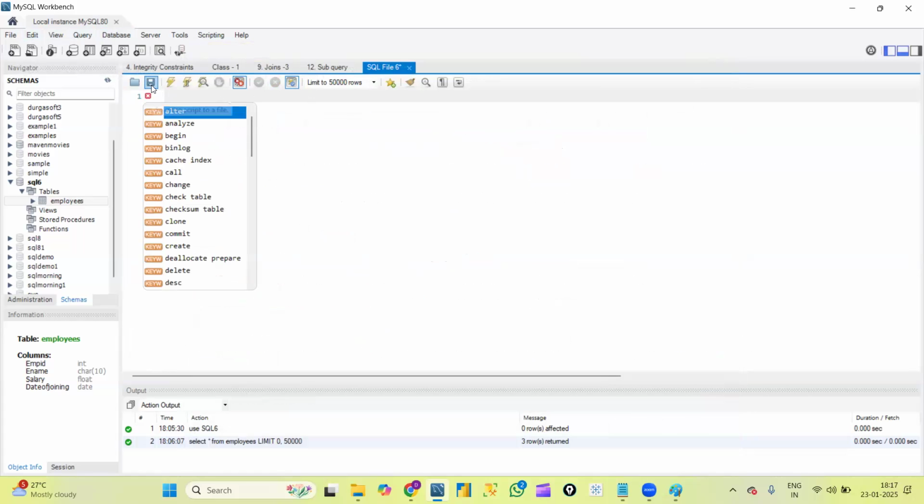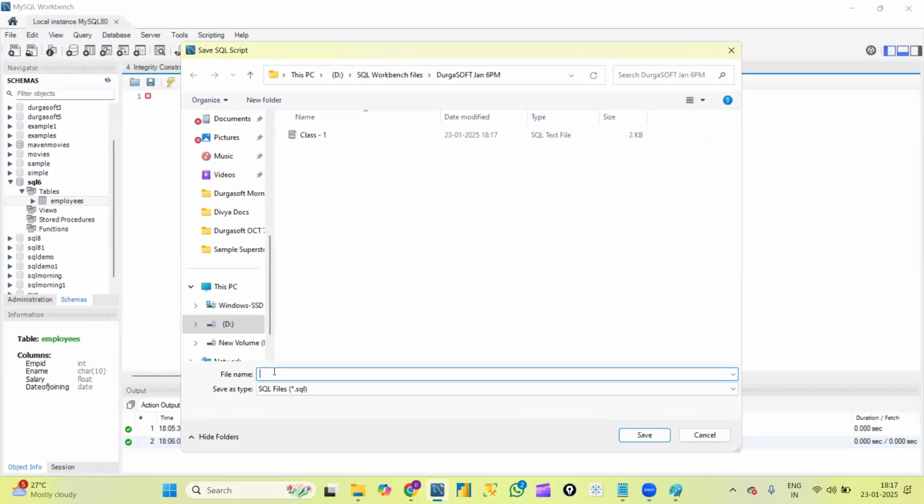So as I said, to save these files, we can use this, or else directly use controllers and we can save.